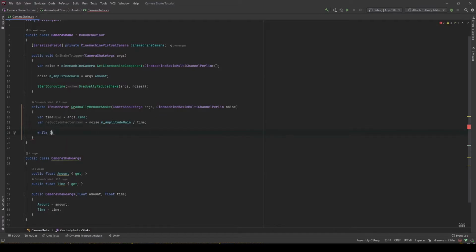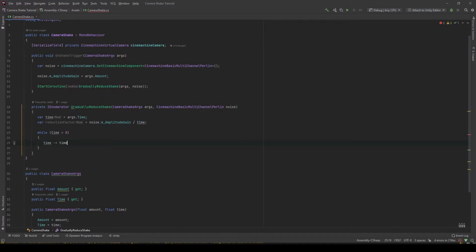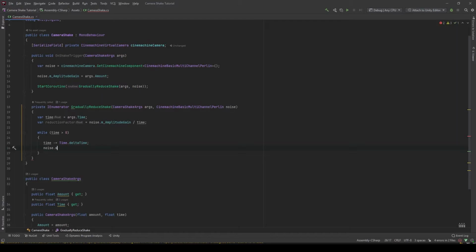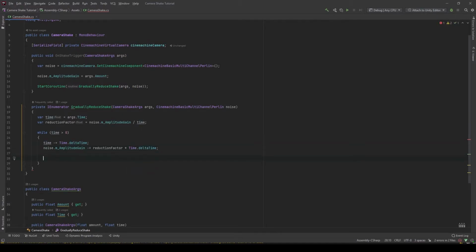and then we'll make a while loop. The condition: time is greater than 0. We'll reduce the time by Time.deltaTime each frame, as well as the amplitude by our reductionFactor multiplied by Time.deltaTime. Before closing the loop, don't forget to wait a frame each time with yield return null. And after the loop, we'll set the amplitude to 0, just in case.